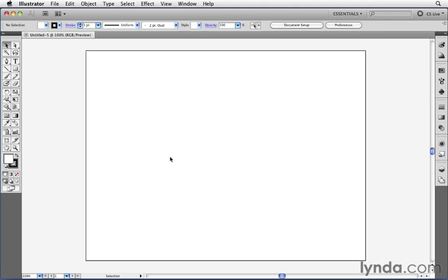While there are plenty of panels inside of Illustrator, perhaps the most important one is called the Control Panel. The Control Panel, which appears across the top of your screen here, may not look the same as the other panels, but it does behave in the same way in that you can click and drag on this little line over here on the far left to reposition it.